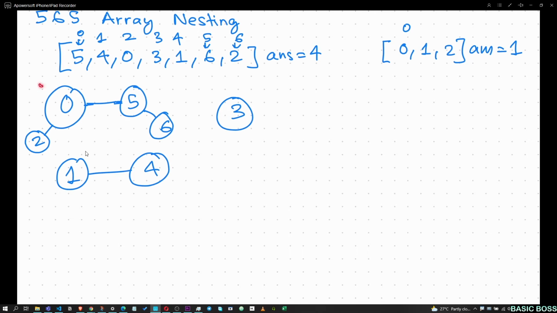Okay, now we have this. You can see that this set, which is formed like this disjoint set, has 4 elements. So that's how you're going to implement DSU. You basically do the union of the indexes and the value at those indexes. Then once you're done with that, you count the number of times the parents are occurring. For example, you have the indexes 0, 1, 2, 3, 4, 5 and 6.